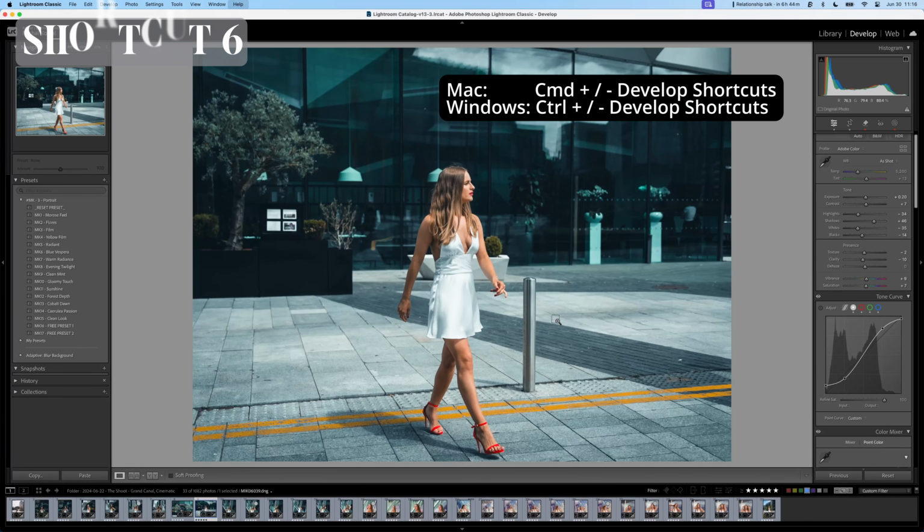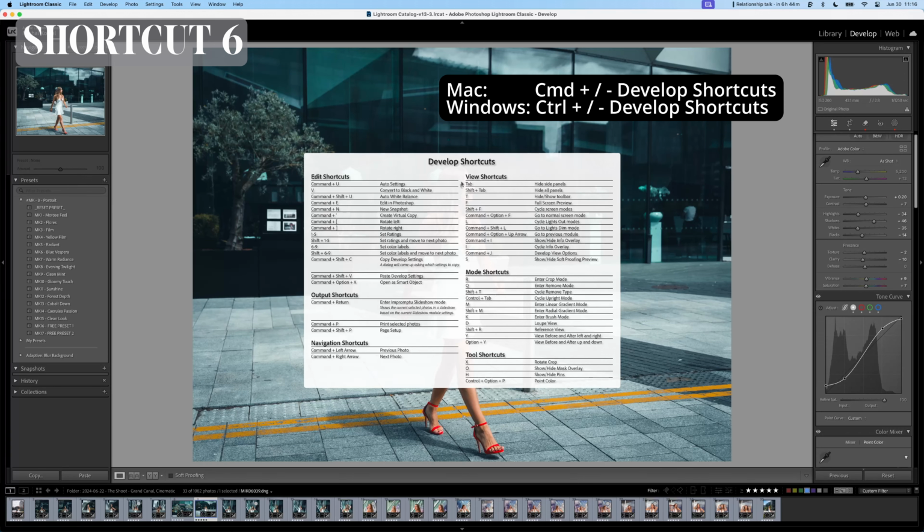Command plus / displays a library of keyboard shortcuts within Lightroom Classic. It's an excellent way to freshen up your knowledge on the shortcuts available.